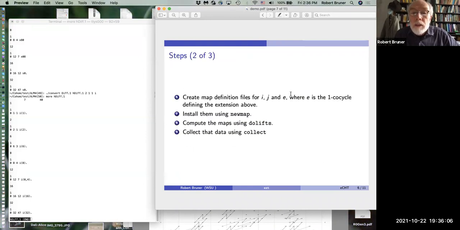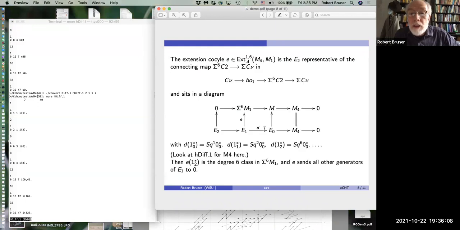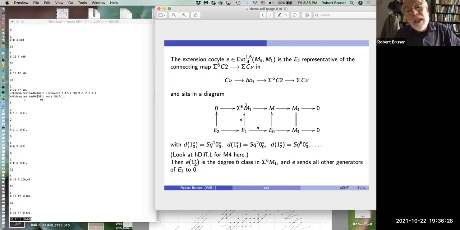Okay, so let's go back to the extension cocycle here. That says this generator goes to the degree 6 class in M. Now, the extension cocycle from E1 to M1 has to actually hit the class in M1 that hits that, and that's the bottom class.